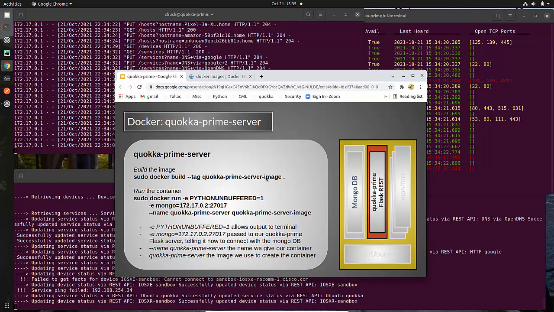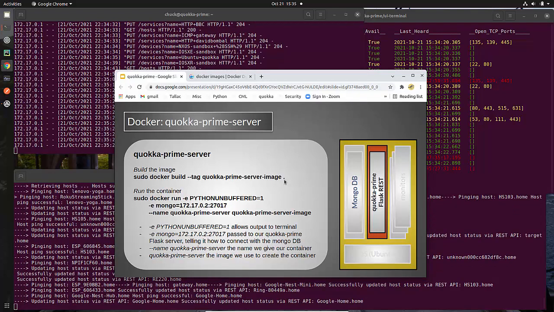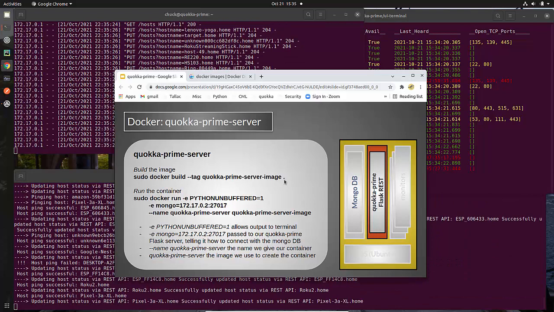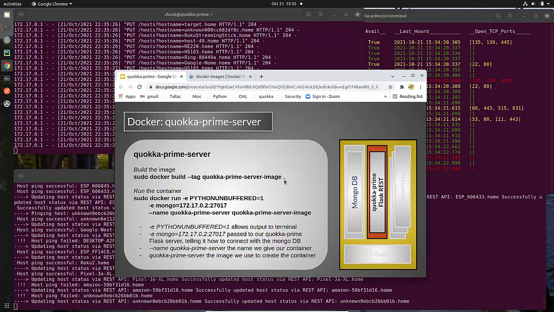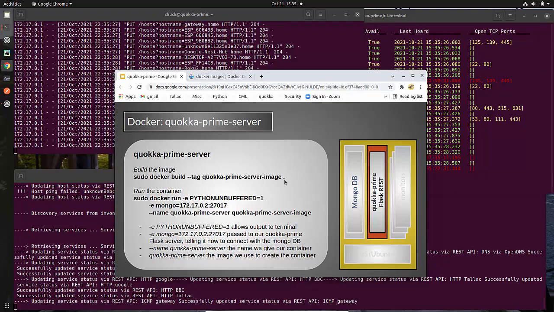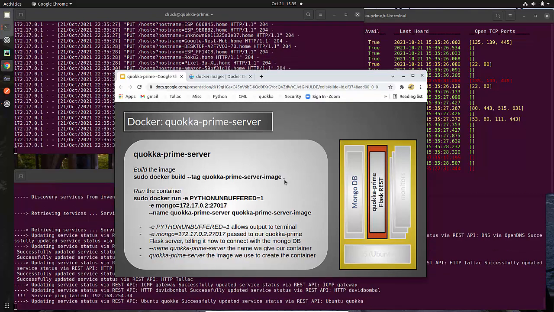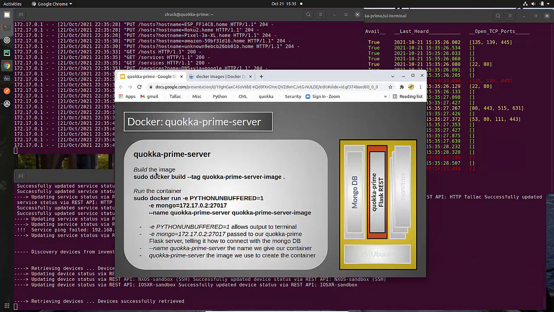This tag is just the name that we're going to give it, and this is really important. Don't be like me and forget this every other time. This dot is telling Docker that I want you to build the image from the directory that I'm currently in. As you probably know, in Ubuntu or Linux systems, a dot means the current directory. And so I'm doing this from the quokka-prime directory, and that's where it is actually building it. So that allows me to build the image.